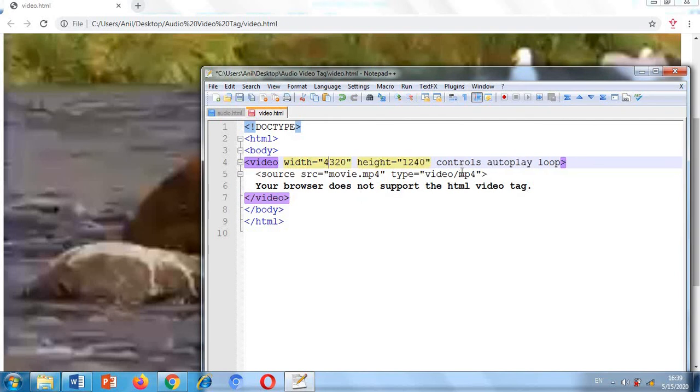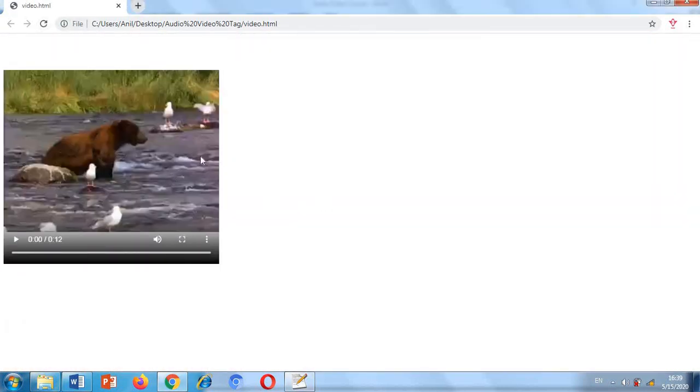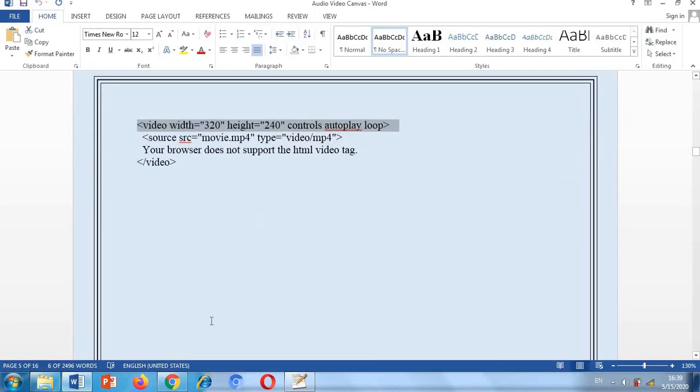So I am giving here 4, and here I am giving 440. Save this file and refresh the web browser, and you can see the height and width of this video increased. In this way we can insert a video tag in our HTML web page file.